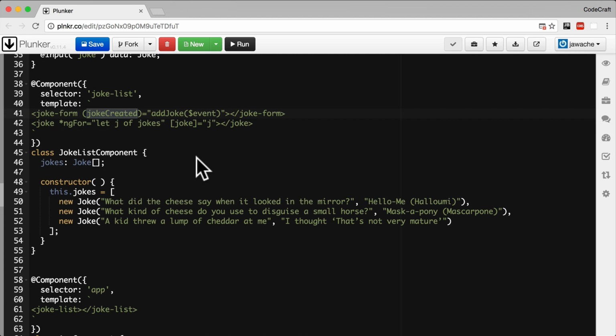So just as a quick note, we're treating the component as a black box. We don't care how the component is implemented or how the user interacts with it. The parent component, the host component, just wants to know when the user has created a new joke. So when the jokeCreated event is emitted, I want to call the function addJoke. And we'll go through what this $event means later on. So this syntax describes the behavior we expect from our joke form component. Now let's go away and create it.